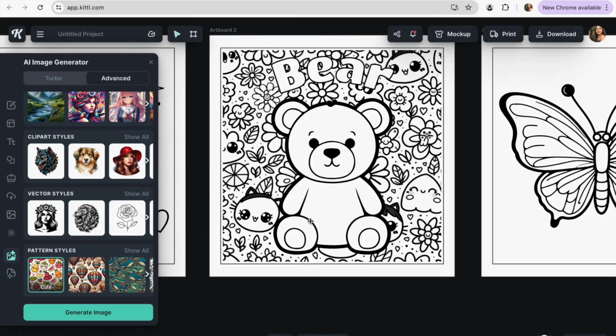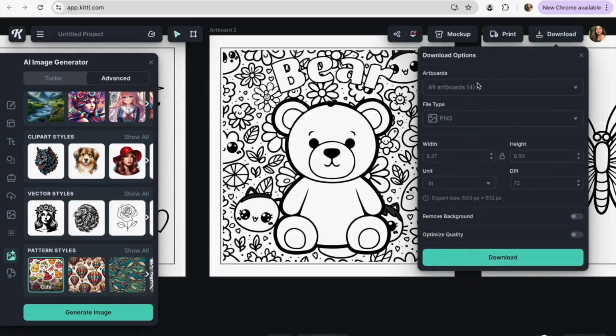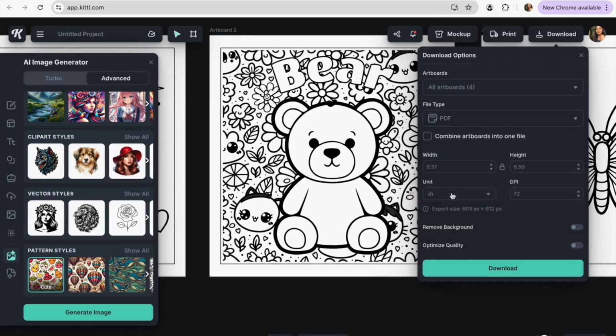Once you have scaled your designs with these great tips, you can download your coloring page. And to do this, we're just going to click on download, and over here in the file tab, we're just going to make sure that our file type is PDF. And now I'm just going to click on download.